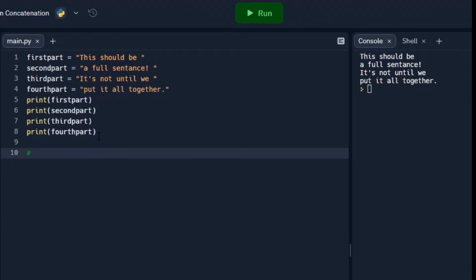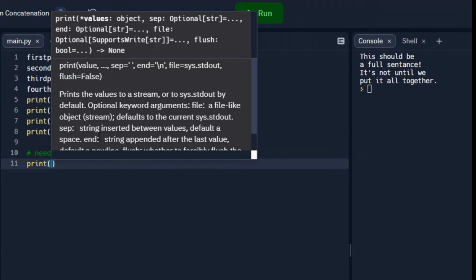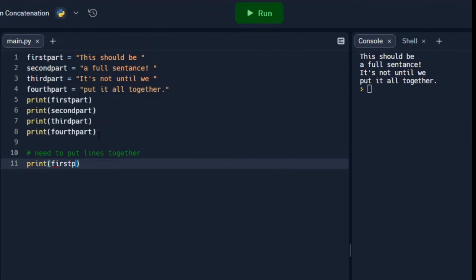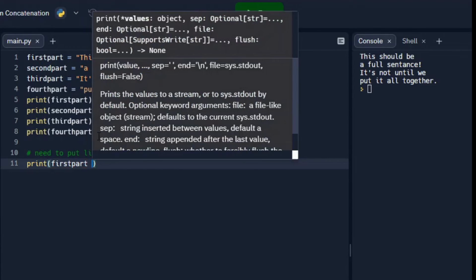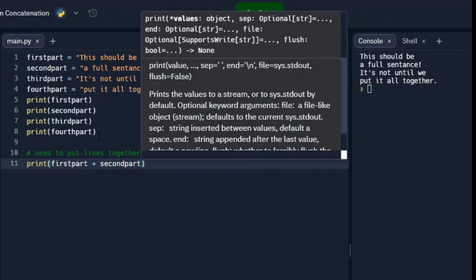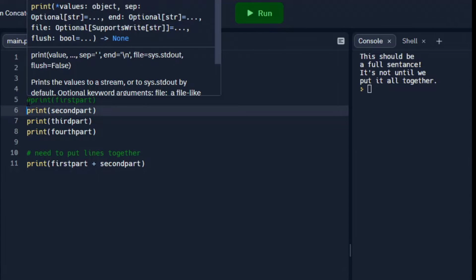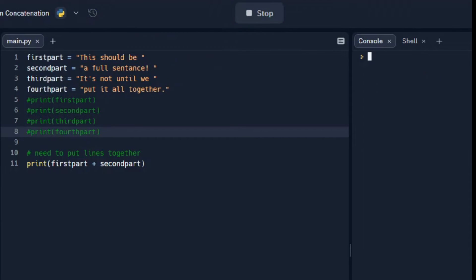So we're going to make a comment to ourselves. And we're going to do another print. And this time we're going to put our variable first, and then we're going to add a plus. And let's print that out and see what we get. I'm actually going to comment out these first print lines and run this.